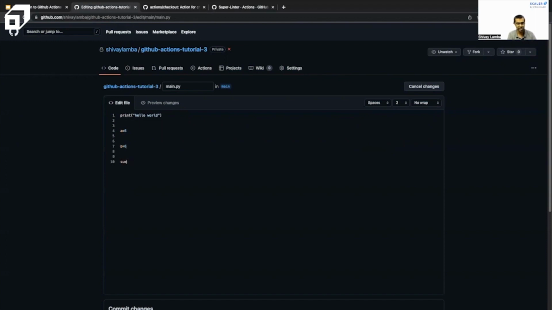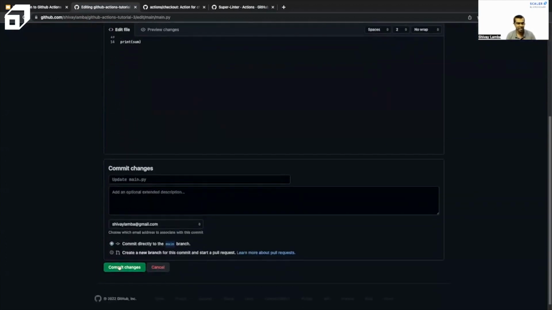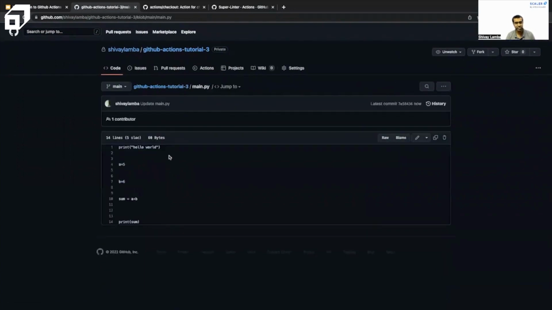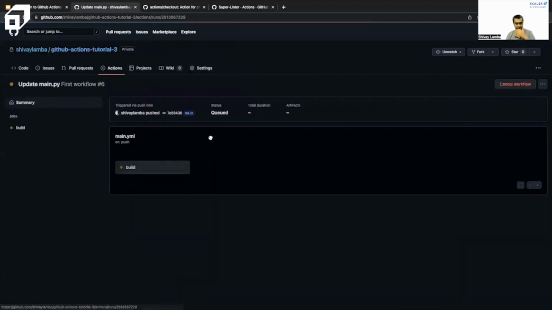And let's say we say sum is equal to a plus b, and then let's go ahead and say print sum. So we are just intentionally making our Python file a little wonky, to check whether our linter actually works, or our GitHub action actually works. So we'll again go back to our actions tab, and we'll see whether this actually runs successfully or not.